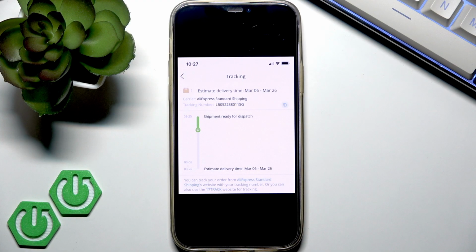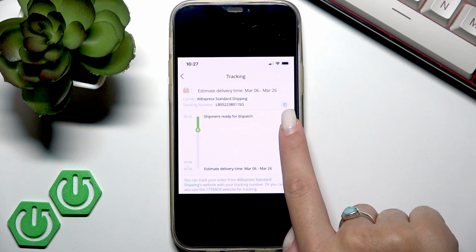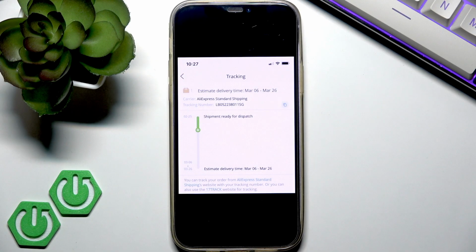But for example, if you don't like to use this built-in tracker inside the AliExpress application, you can copy your tracking number by using this copy button and pasting it into a universal tracker. The name is 17 track. This is the tracker that AliExpress suggests for me to use, but actually it doesn't really matter which exact tracker you use because they all work according to similar principles. So you can just type in your browser package tracker and use whatever you want to.